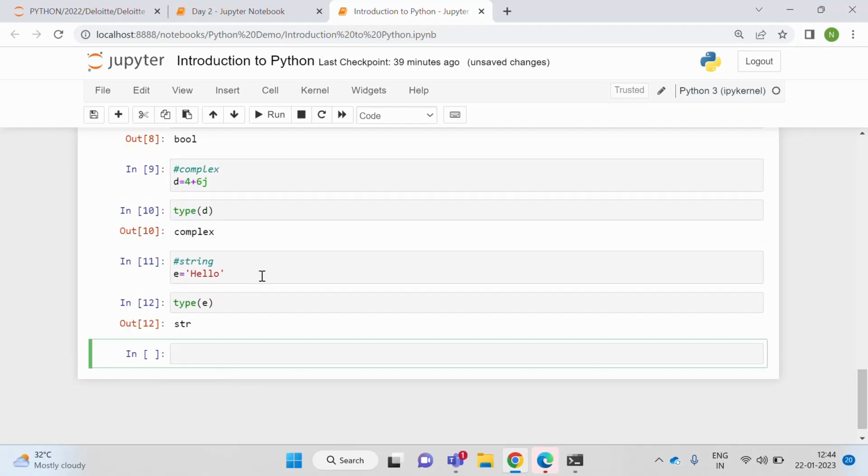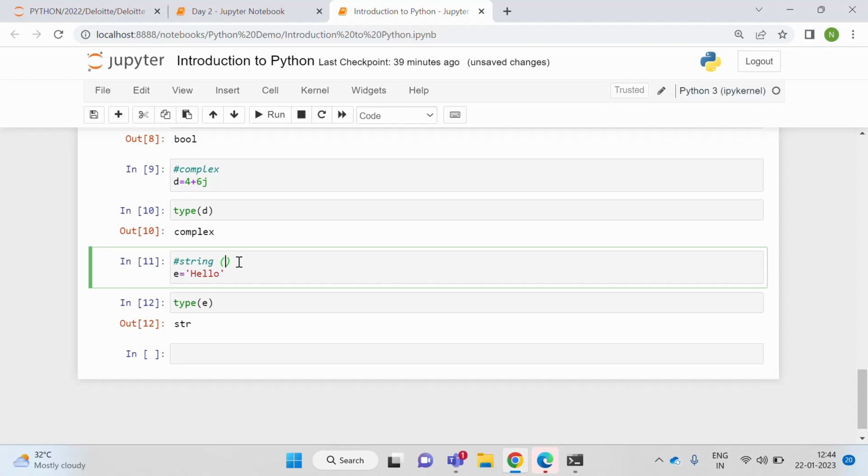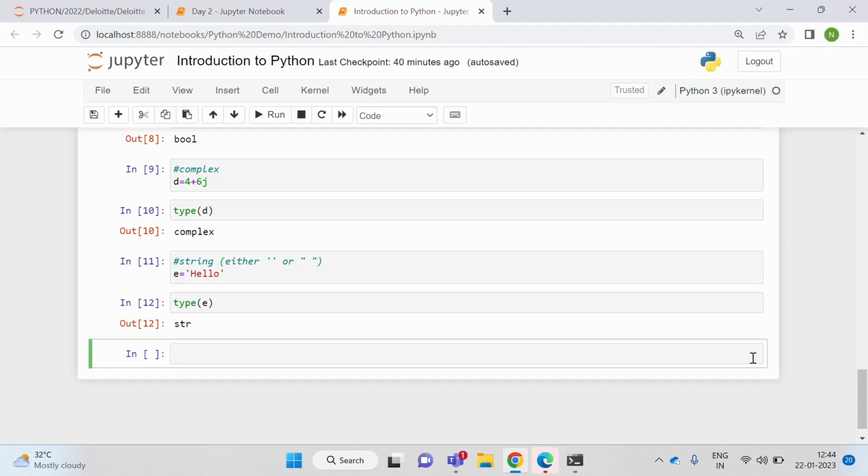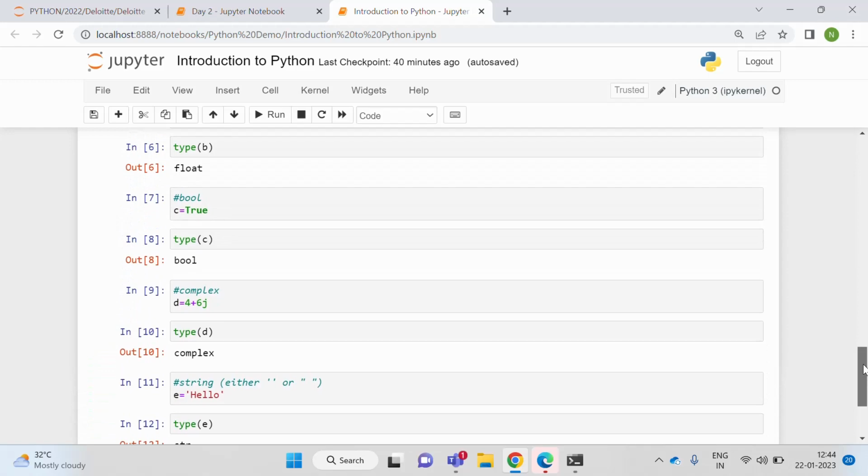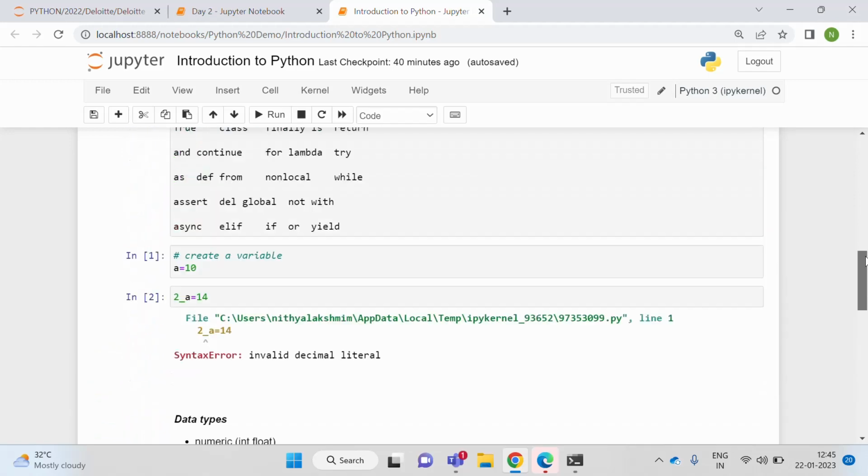You can use either single quote or double quote. Whenever we're creating a string object, you should enclose the characters or text in quotes. So str represents string data type. Yeah, that's all about basic data types.